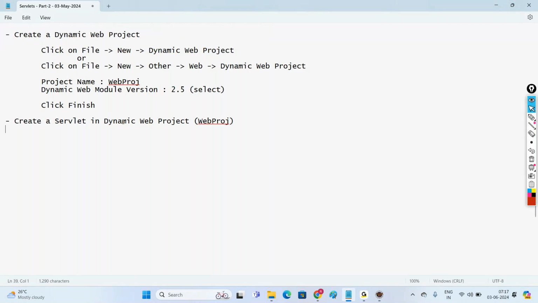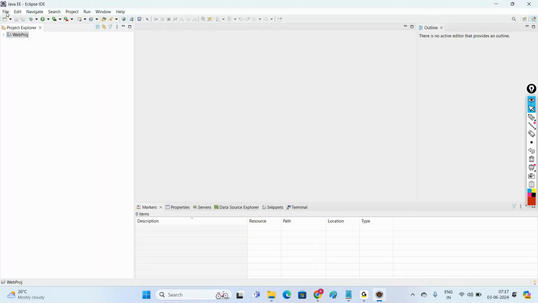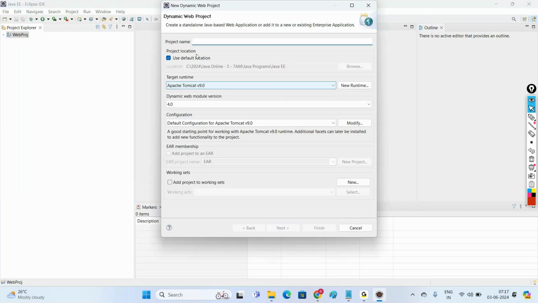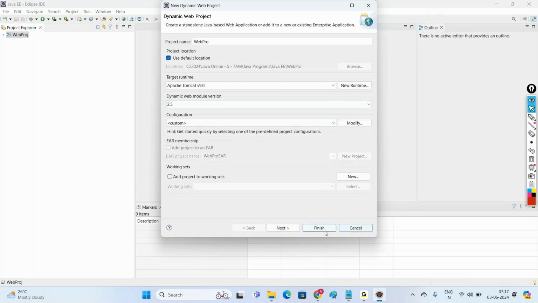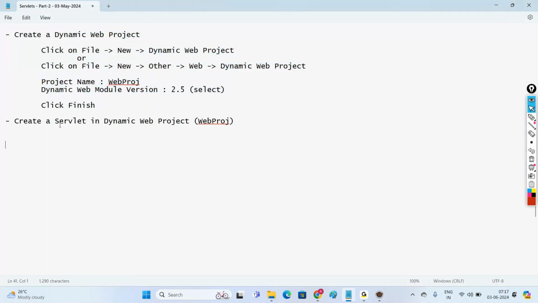Right? So what we have done in Eclipse now, we have created a dynamic web project. How to create dynamic web project? I'm showing once again. Click on File, New, and here choose Dynamic Web Project. Go with the project name, select dynamic web module version 2.5 and click on Finish button. Then once you create project, the next step is we have to create a servlet.